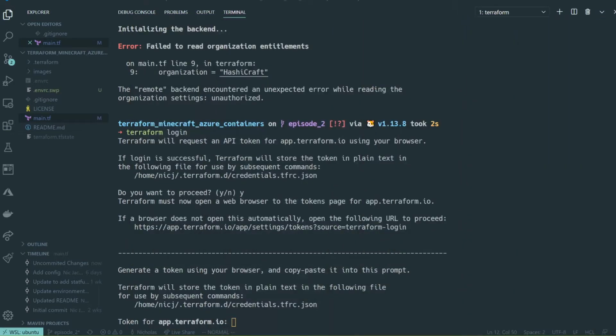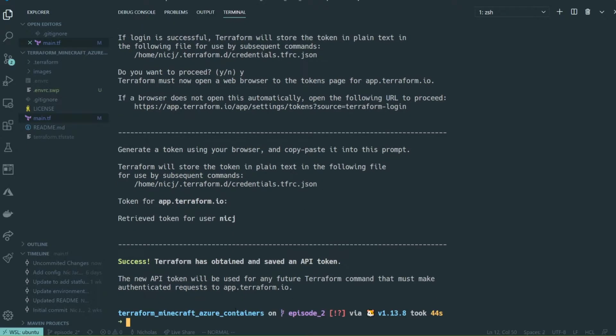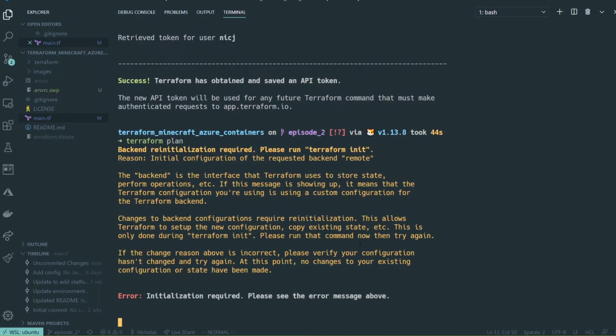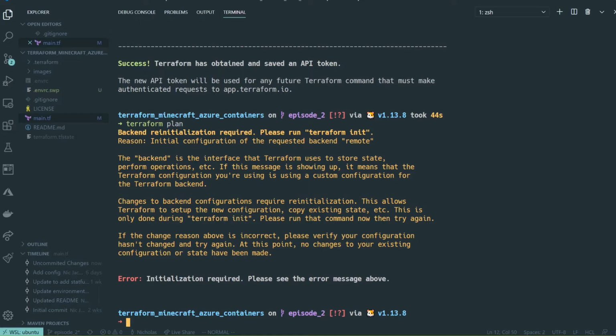I'm going to do that off screen because I don't really want to leak that token to the entire world. But I'm just going to paste that in there. And you can see now that Terraform is authenticated. It's logged in, and it says it's retrieved the token for Nick J. So let's do a Terraform plan. Okay, we need to do that init.